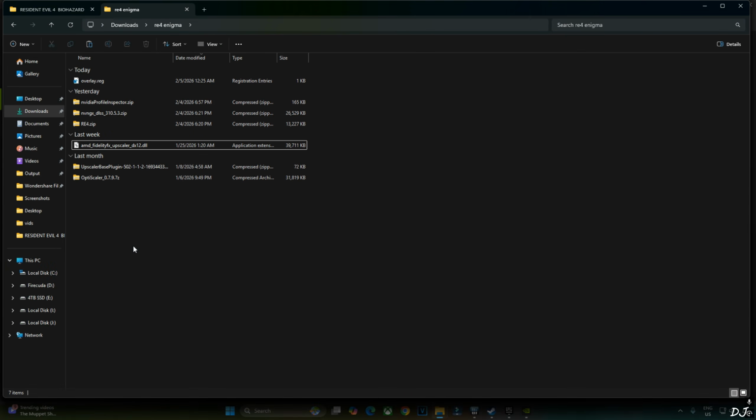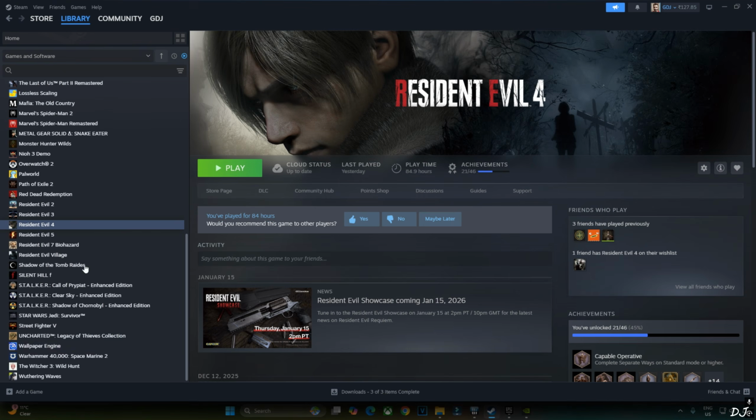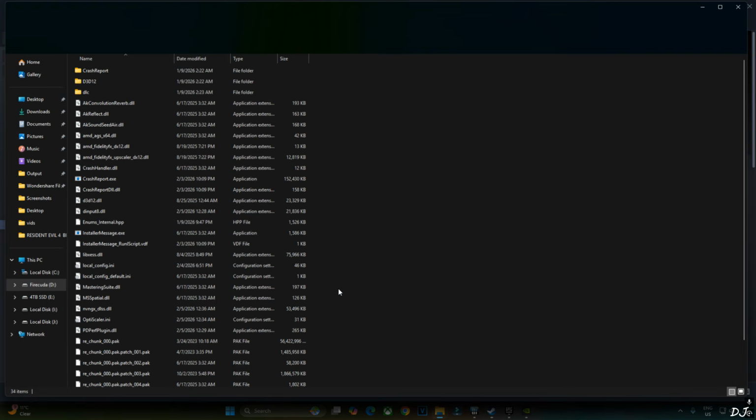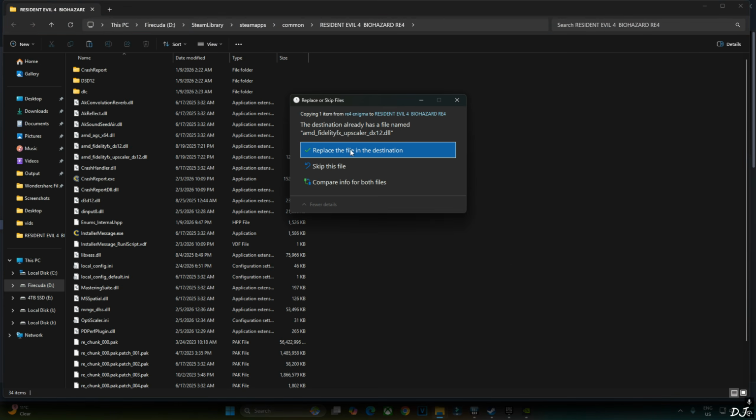Now I'll install the INT8 model of FSR 4 Upscaler. It even works on RTX GPUs but comes with a higher performance overhead than DLSS 4 Upscaler, so it's not recommended to use it. Just copy the AMD FidelityFX Upscaler dx12.dll file that you downloaded from TechPowerUp's webpage. Open the game's install directory, replace the existing file.